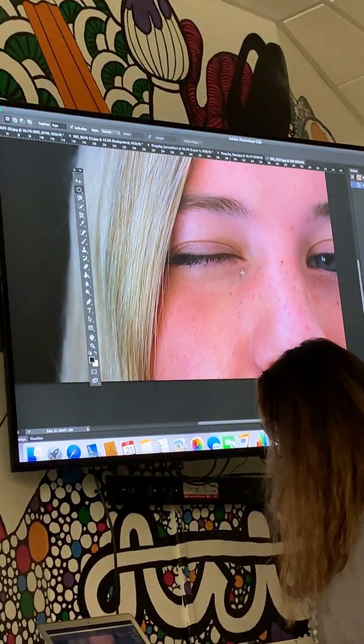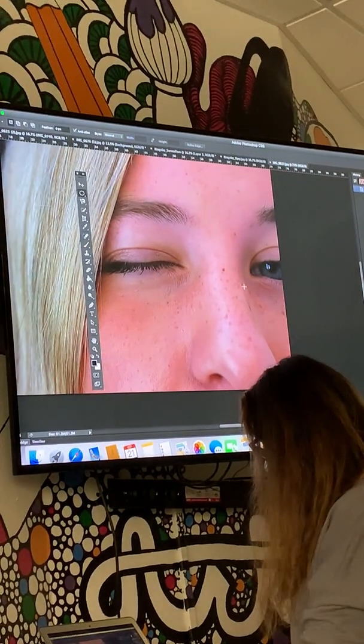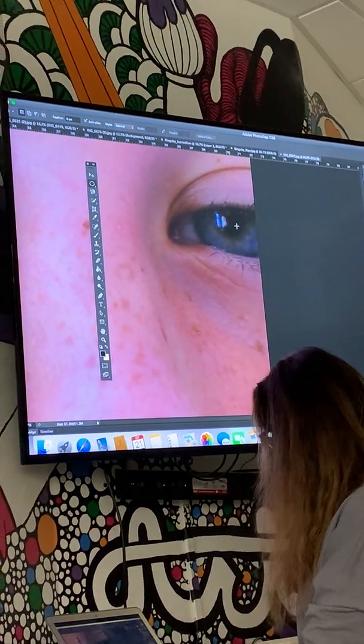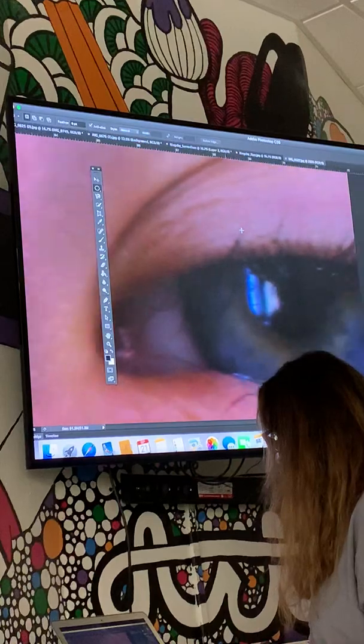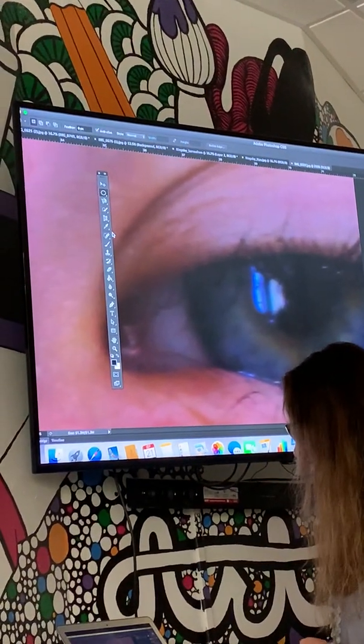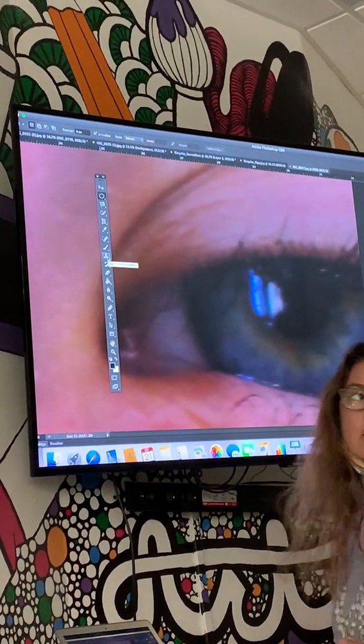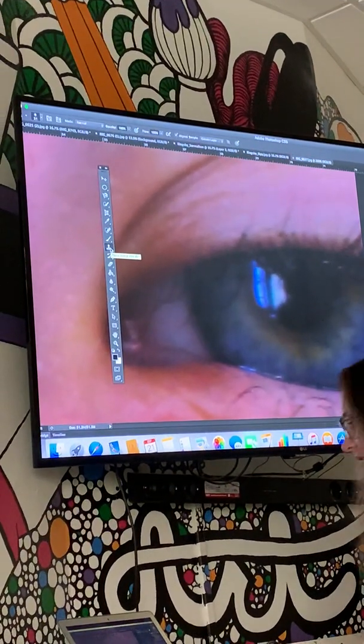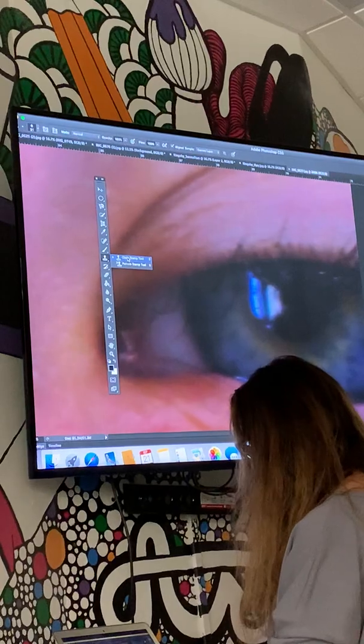Okay, so let's see, what do we wanna do? Let's say on Macy's eye, we wanna get rid of the reflection. We just want it to be pupil, okay? So what we're gonna do is we're gonna go to the clone stamp tool. You guys are gonna use this a lot on your Surrealism project, and it's kind of complicated to learn how to use, so pay attention.